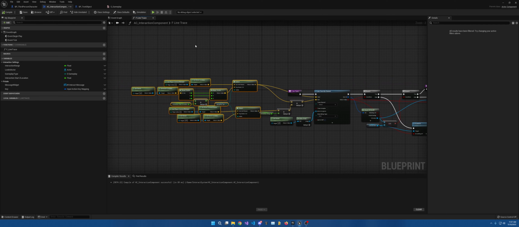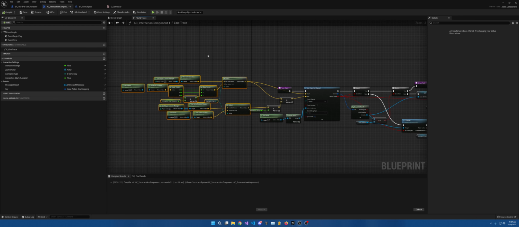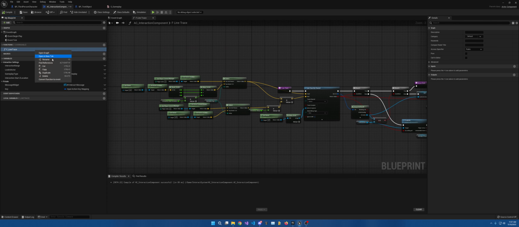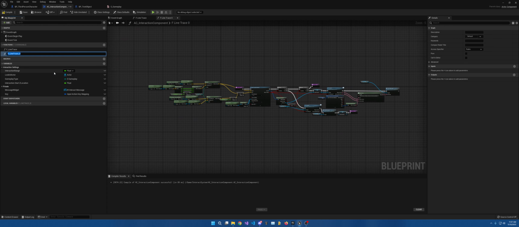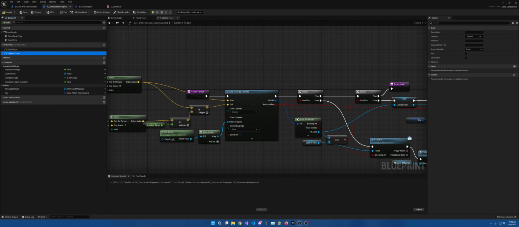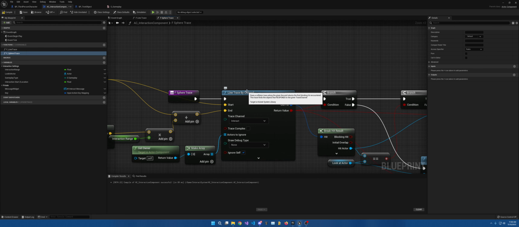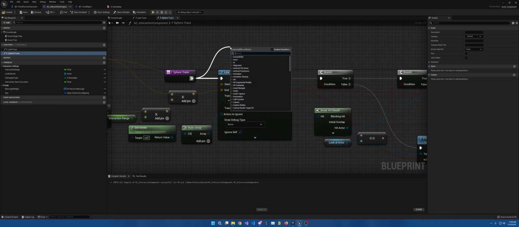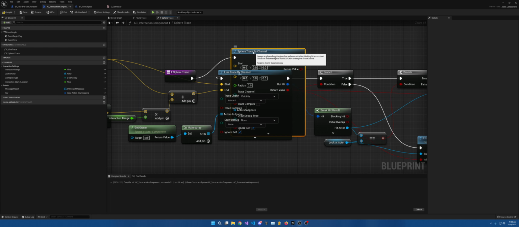Now the final thing we need to do is we need to have a sphere trace. The reason why I do this is when you're playing third person, it's a little harder sometimes to target what you're trying to pick up. Having a sphere trace takes care of that. So what we're going to do here is right click, duplicate, and I'm going to name this one sphere trace. Now I'm going to scroll in over here. There's only one node that changes, and you guessed it, this one. So out of here, I'm going to type sphere trace by channel. Not multi, just sphere.